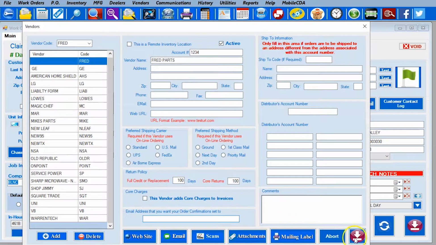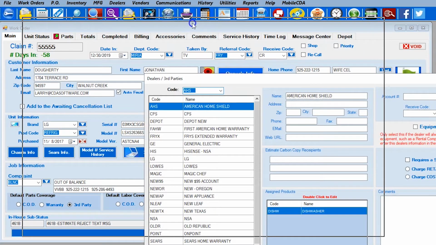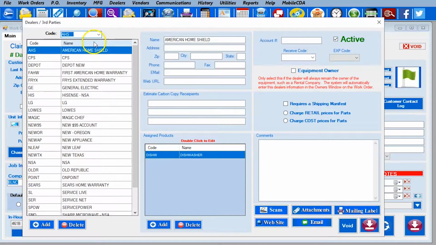So what I would do is I would say save and exit. And now I can order parts from Fred's. So now I'm just going to go ahead and say save and exit. So now what I want to do is show you how to set up third-party providers that you do work for. So what you do is you go to dealers, you go to third parties, and then what you do is you would add a third party.